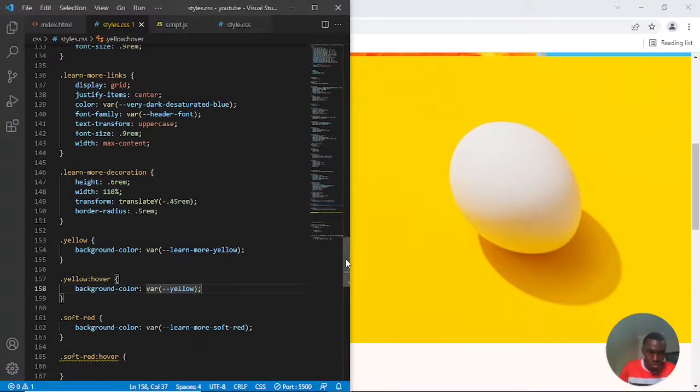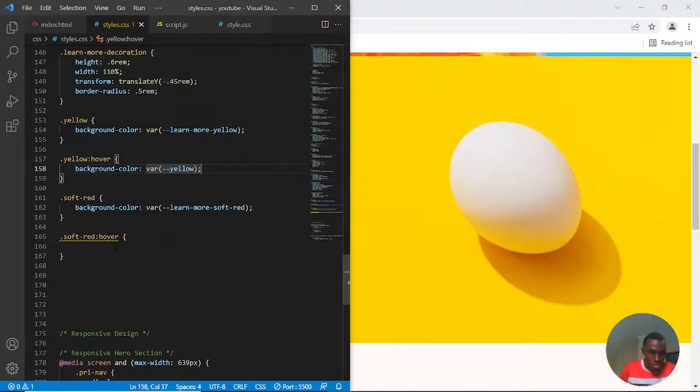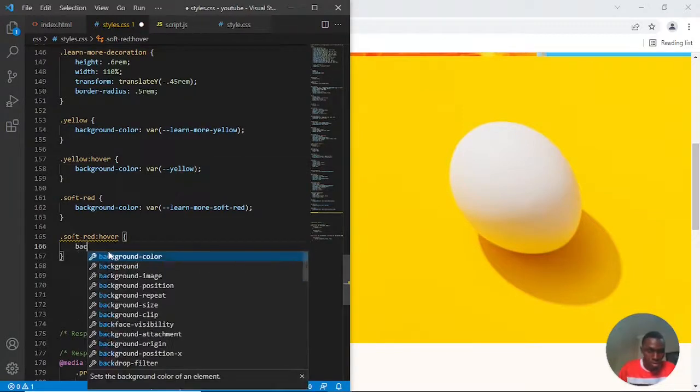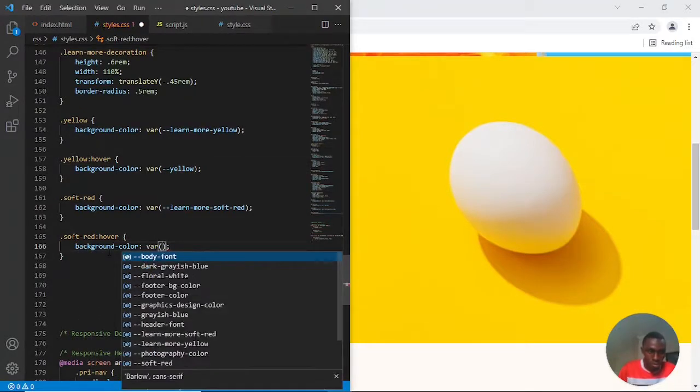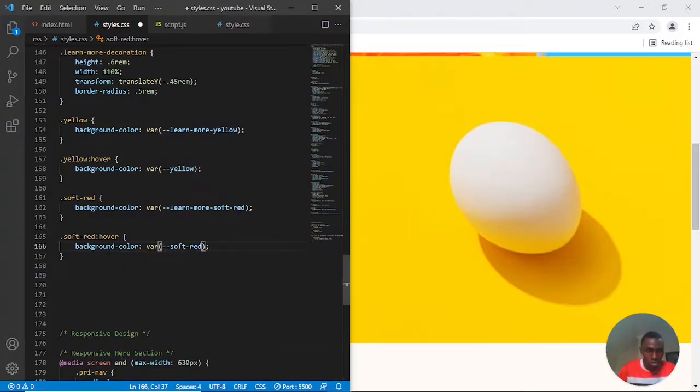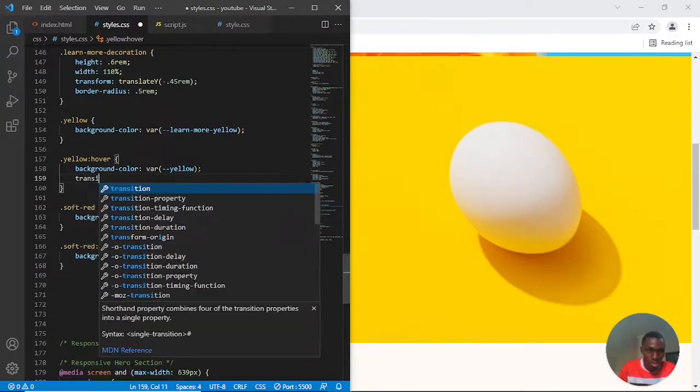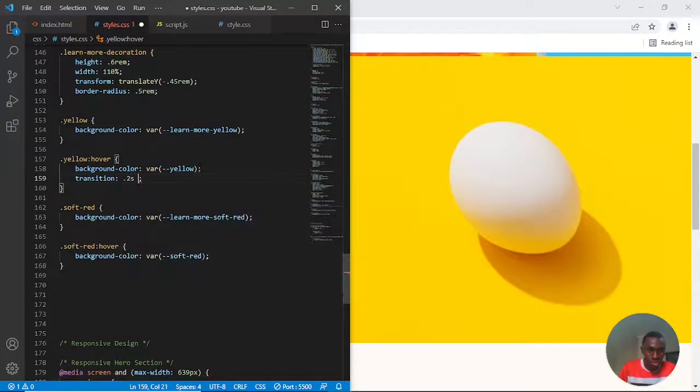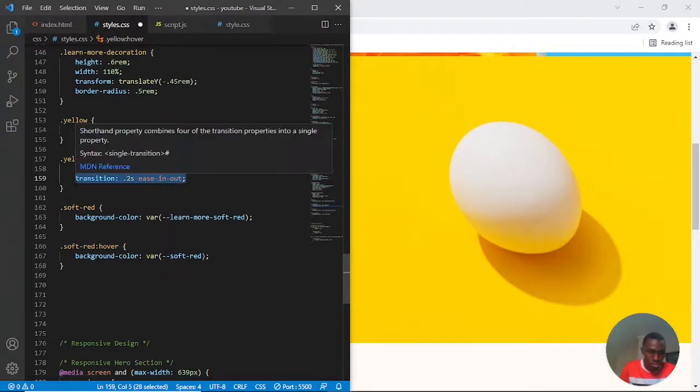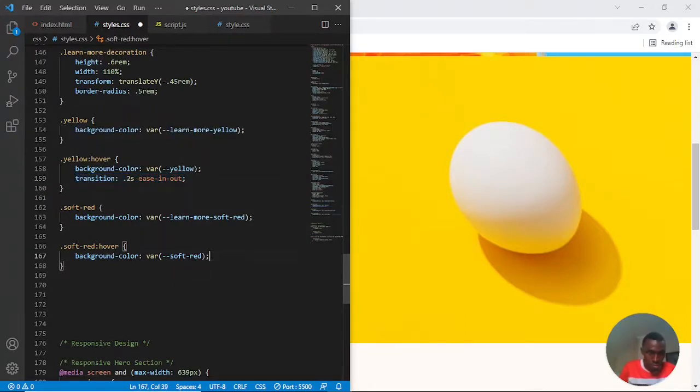All right, so for this soft red, I could also change the background color on hover. Give it the background color of var soft red. So if I hover over it, I should have that soft red. But right now I don't have any transition effect on any of them, so I'm just going to set that right now. I'm going to set a transition of 0.2 seconds ease in and out, and I'm just going to copy this and then paste it right here. So just like that, it looks good. So I'm also going to paste it right here in my learn more decoration.